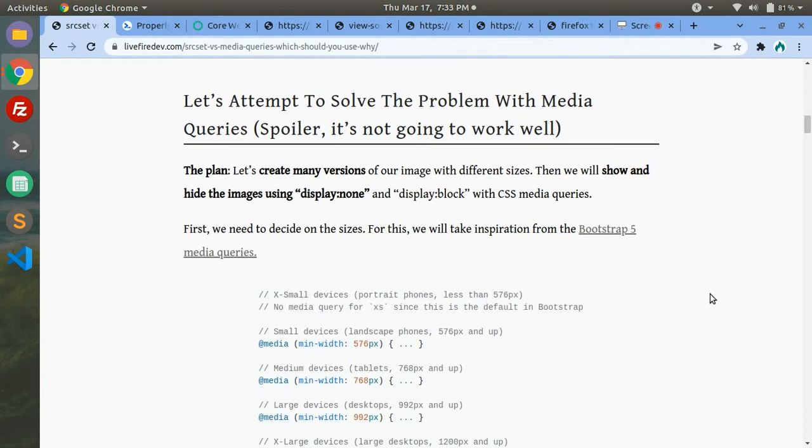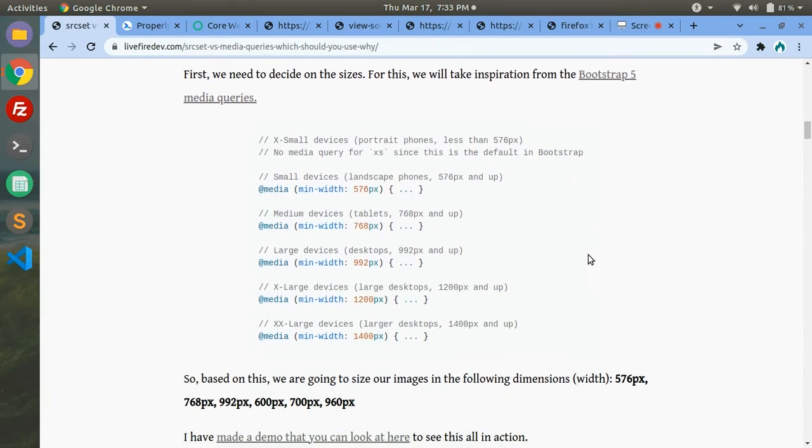So let's attempt to solve the problem with media queries. And this is not the right tool for the job, so spoiler alert, it's not really going to work. But let's go ahead with it anyway so that we understand what the problems are.